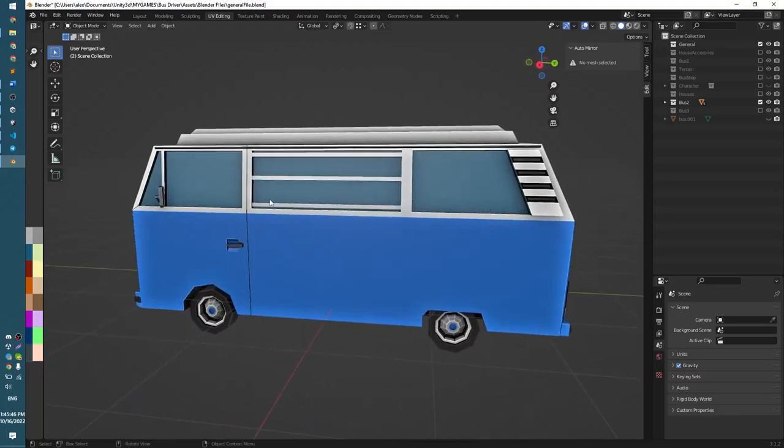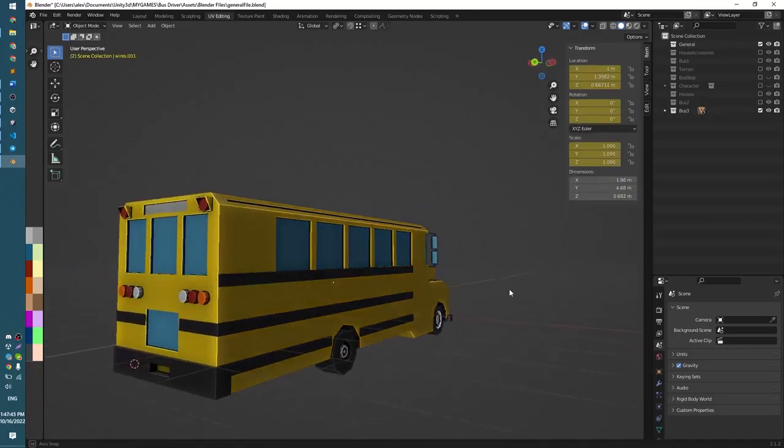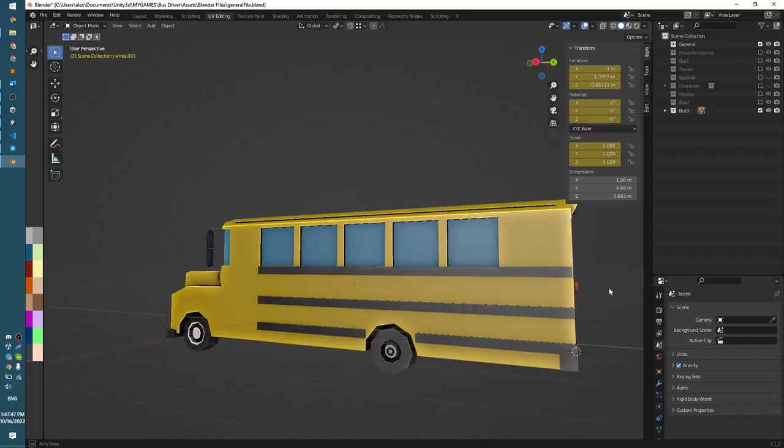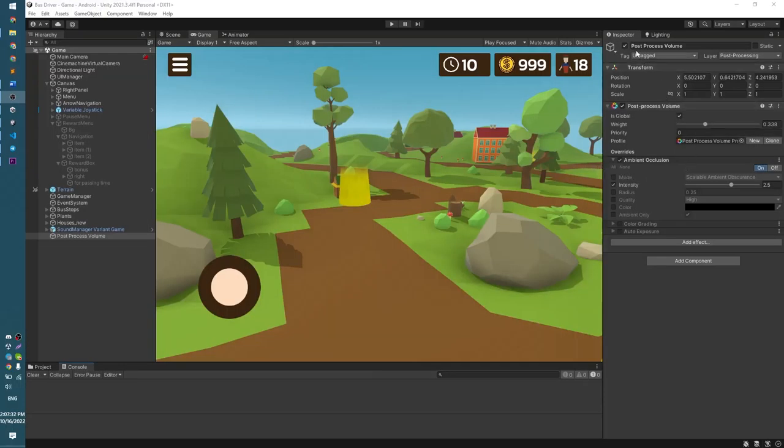Then I modeled second bus and almost finished modeling the third. Also, I added some post-processing effects with the help of the tutorial I showed in the previous video. But I see that I can't use all the power of post-processing on Android because my phone becomes too laggy.